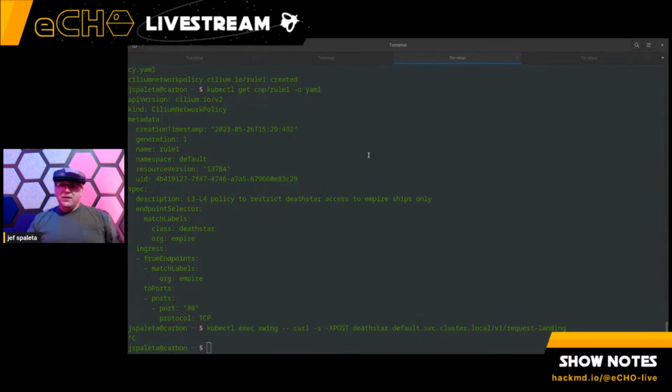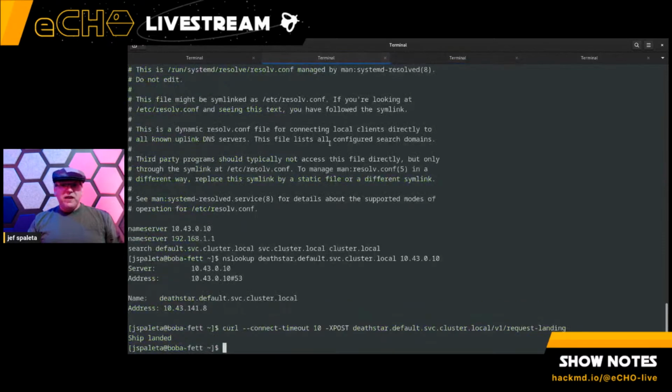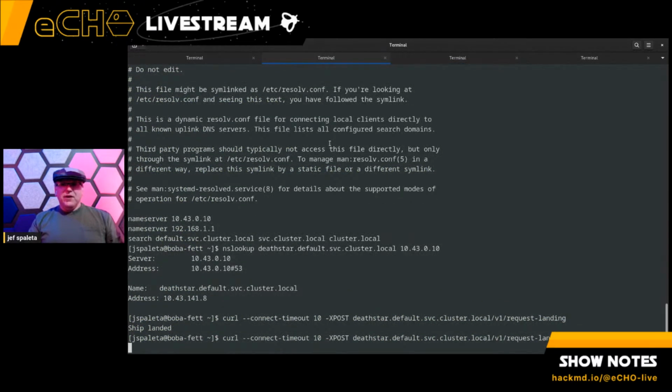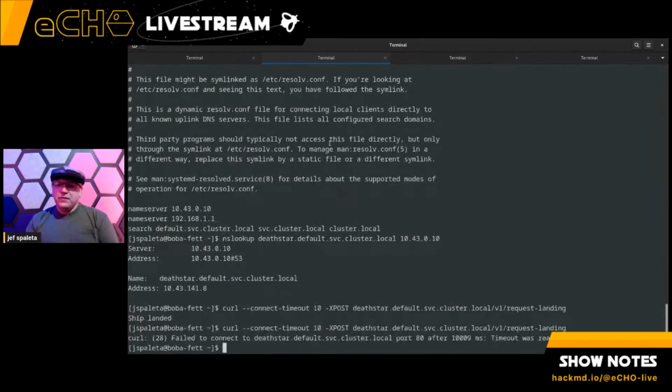The TIE Fighter gets there. And now Boba Fett shouldn't get there either, because Boba Fett is labeled not as Empire, right? So this will time out in 10 seconds. So I now have network policy that impacts the external workloads. This little VM is sort of acting like another container, or another pod in the system. As long as it's labeled appropriately, you can get access via the same network policy.